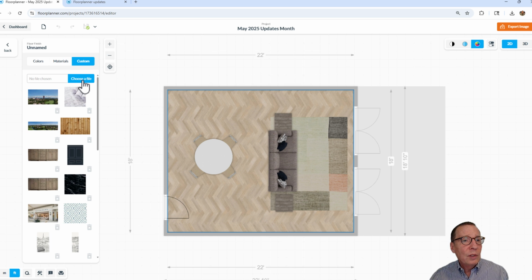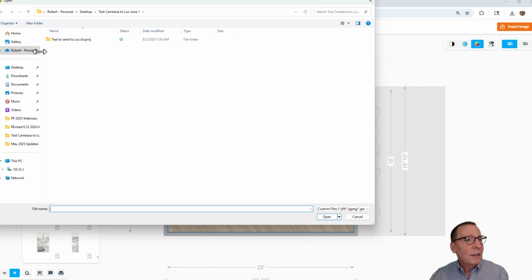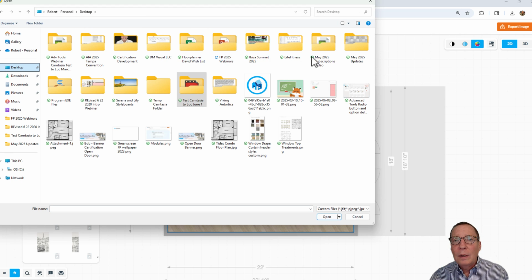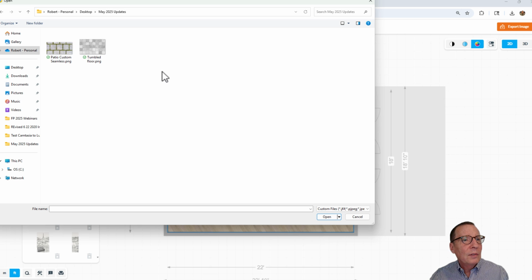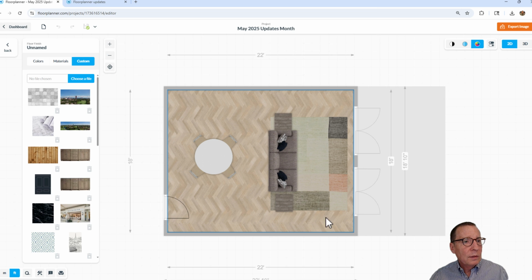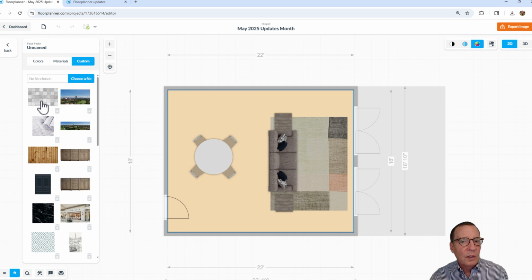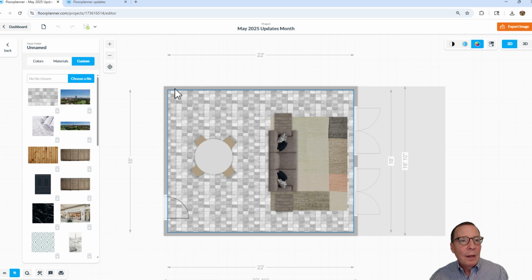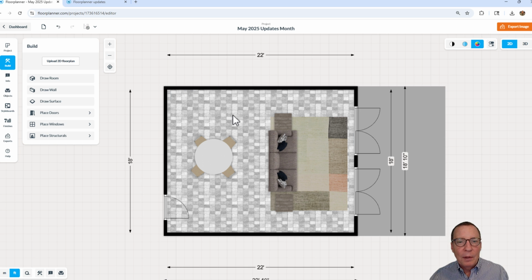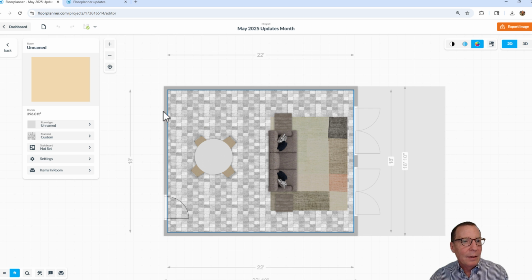So if I say, let's choose a new file, a JPEG or PNG image of a custom flooring material, I can find that on my desktop, and I made a sample for us, tumbled stone, does not exist inside Floor Planner's library. So if I select this PNG image that I took from the internet, and just say open it, that custom material is now added to my custom library. If I want to assign this to this particular flooring surface, I can select it. It's been assigned. I can also make some edits to that by selecting my flooring material again. There's the material that's custom that we just added on the left-hand side.